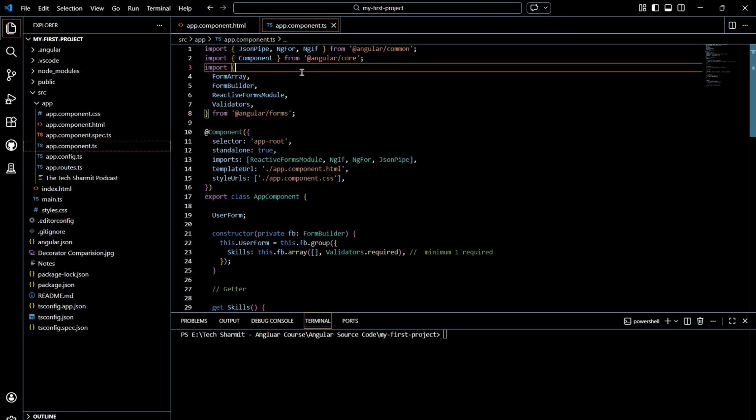Once these things are imported, there are other things also like FormArray and FormBuilder. These will be added by the code editor automatically, because you are using an editor, but if it is not added then you need to add it manually, because without these things it won't work.